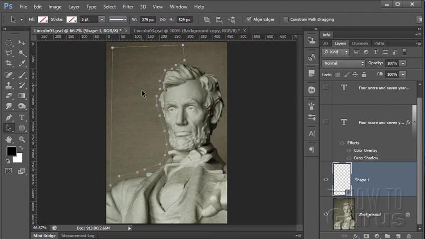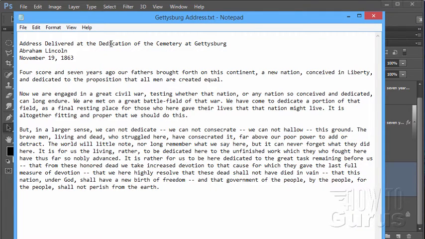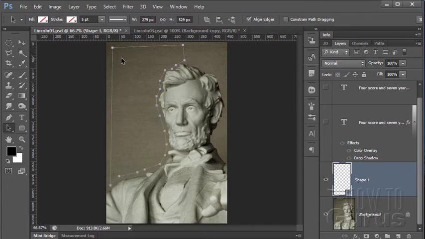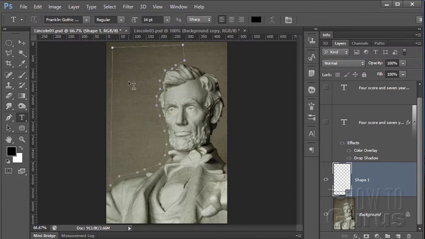Now I need to have some text to put into this shape, and let me just pop this up here. Here we go. I have the Gettysburg Address, and it's inside with our materials. That's Gettysburg Address.text, and we're using just the first sentence from that. So I'll select that, right-click, copy. And then we'll be placing our text inside of the shape.